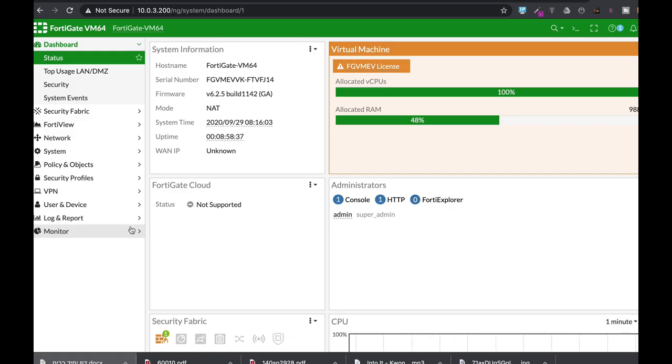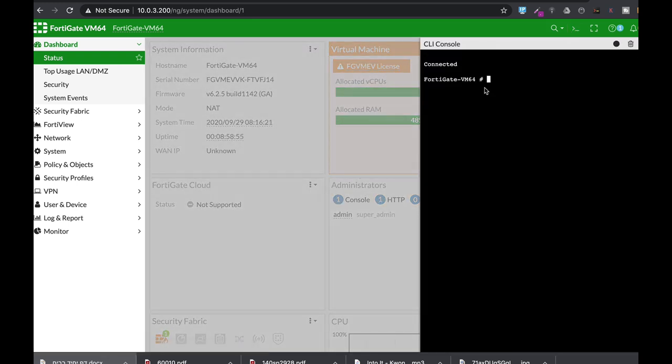A process that consumes too much CPU or too much memory, such as the IPS process, can cause your FortiGate to have bad performance. So how do you tackle it, and how do you see the processes that are running on your machine? To do so, you'll go to the CLI and type diag sys top.